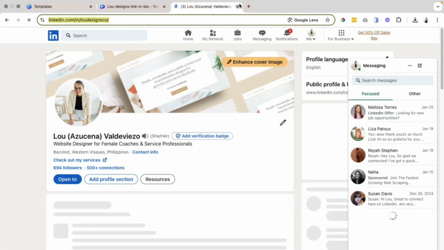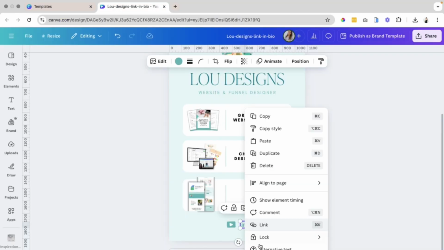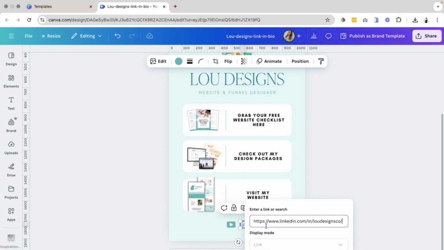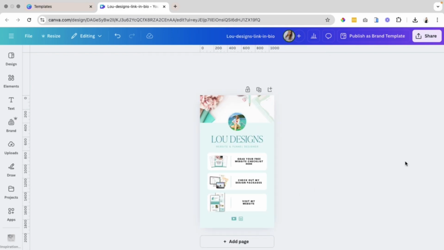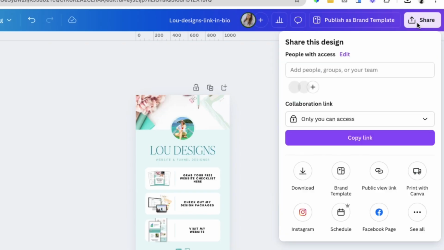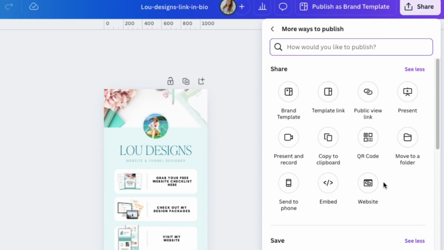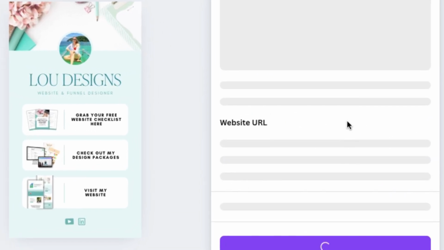I'm gonna copy this and add it here. Done. This is pretty much basically it. Next is we're gonna publish this as a website. So click share, click see all, and then click website.